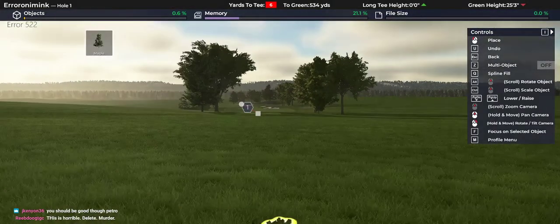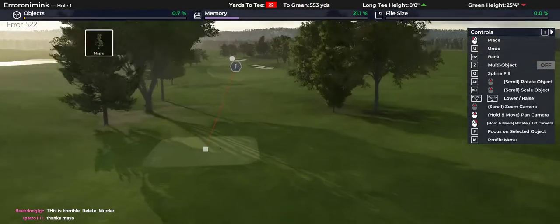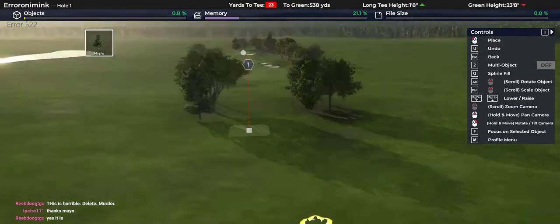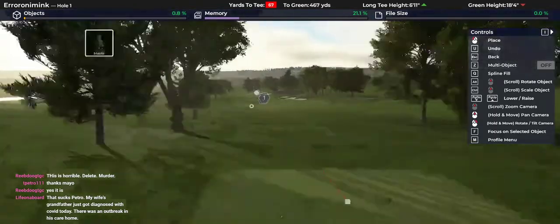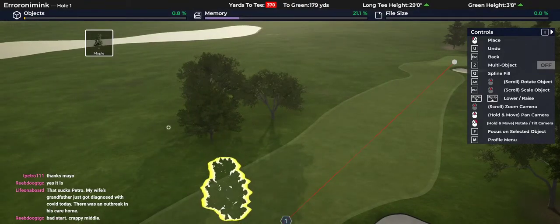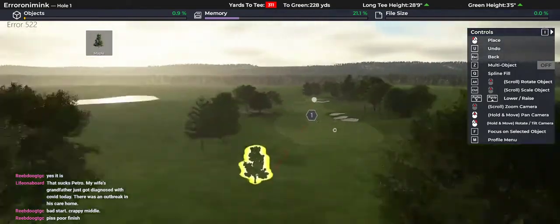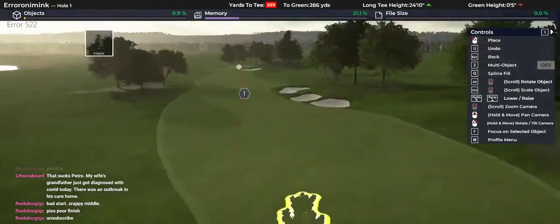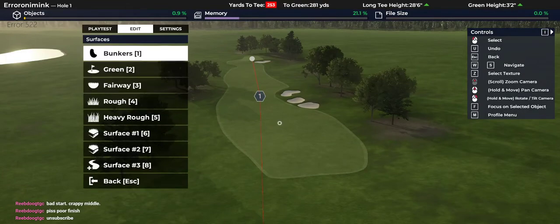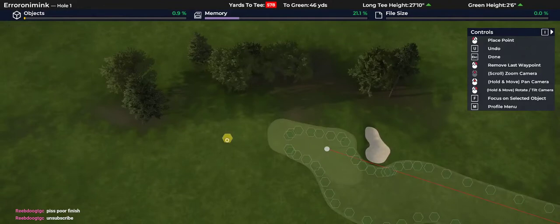Well, it's not a bad start. It does give a nice change of pace, or rather, a little variety in color there. And then let's go trace out what we want in heavy rough. Just fill the rest of this in.